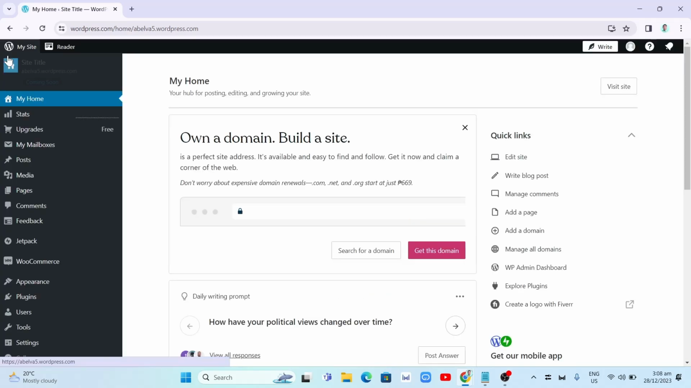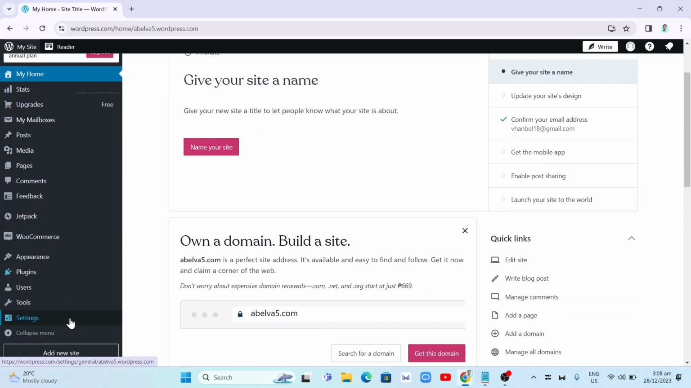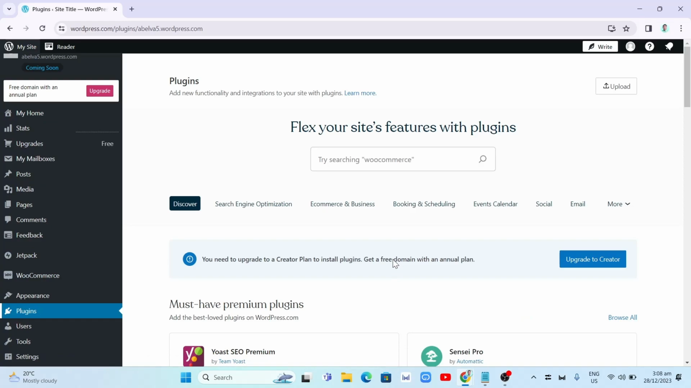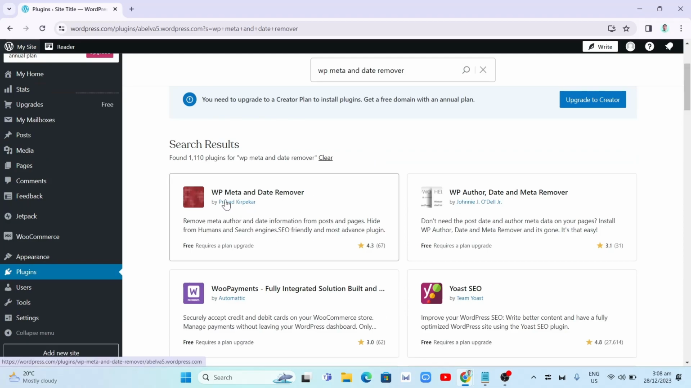Now the second method here is by using plugins. So go back to the dashboard and then we're going to click on these plugins. And here, as you can see, just go to the search box and we're going to search for the WP Meta and Date Remover. So right over here, once done, just press enter and you'll find this plugin here, WP Meta and Date Remover.